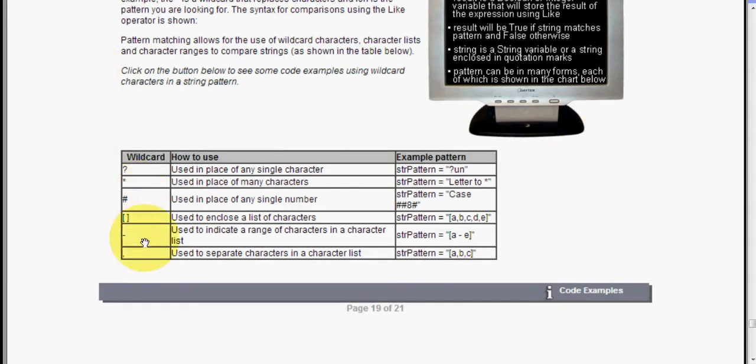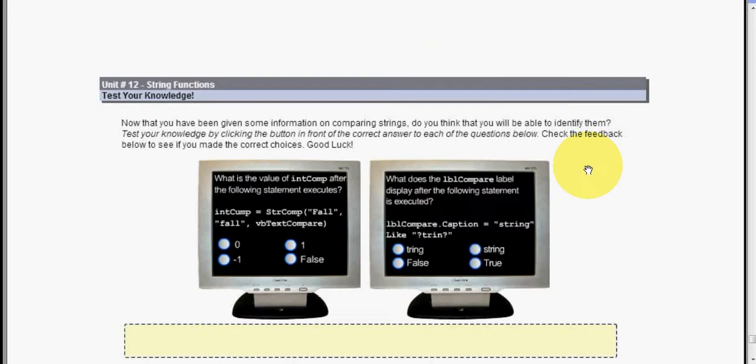Here are the different wildcards. You should look these over and understand what they mean. A question mark is used in place of any single character, and an asterisk is used in place of many characters. A number sign is used in place of any single number. Square brackets are used to enclose a list of characters. A dash is used to indicate a range of characters, and a comma is used to separate characters. So look these over and make sense of them. It's very important.